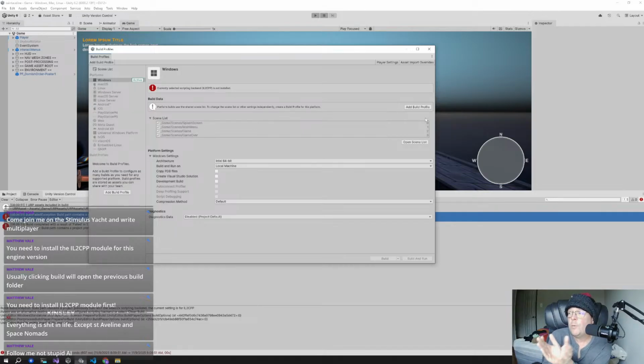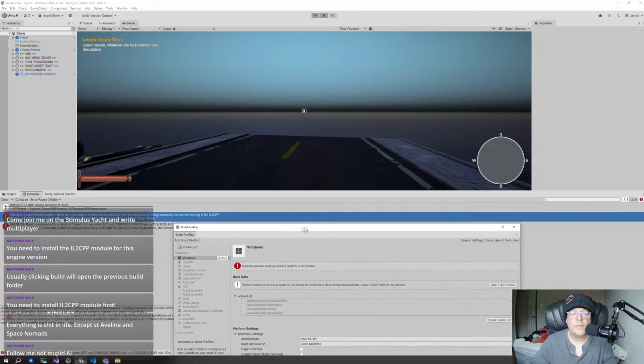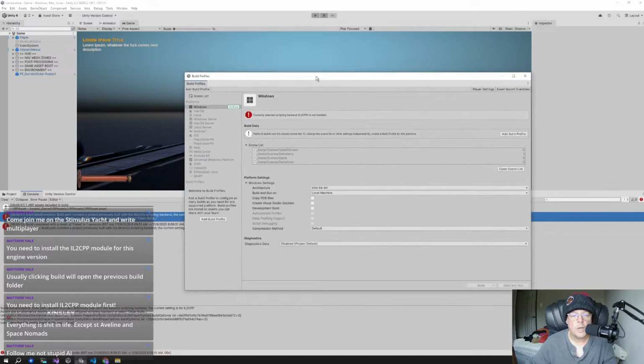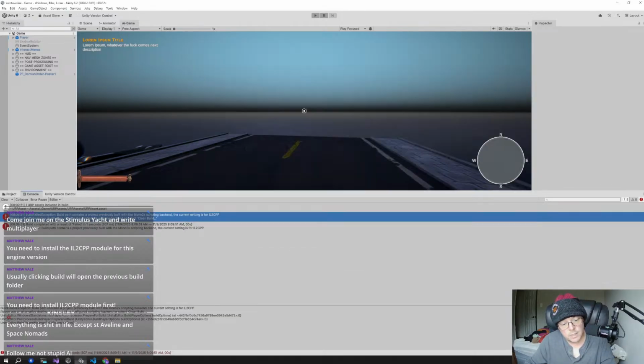And first of all, we don't know that that is the issue, because the error is saying the build path contains a project previously built with Mono 2x scripting backend. The current setting is for IL2CPP. Oh my God. Okay, so it says select clean build. There must be a clean build somewhere. Oh my fucking God.